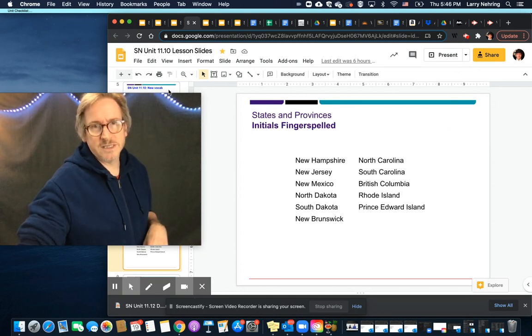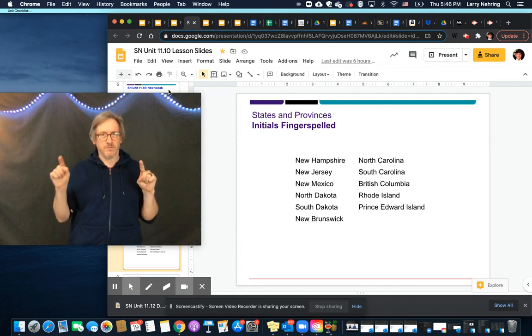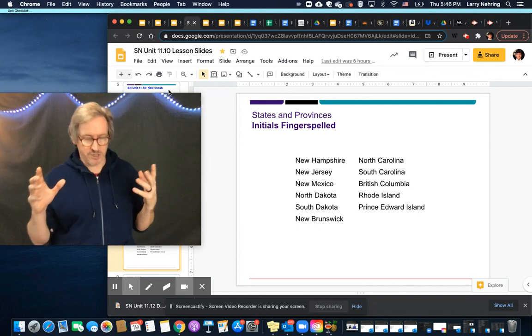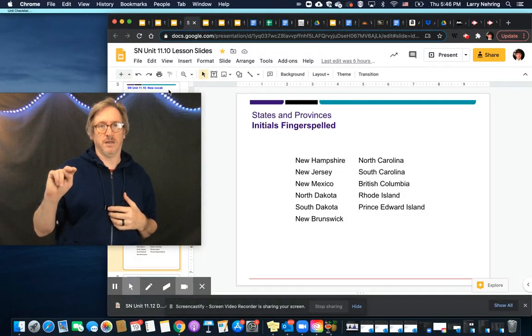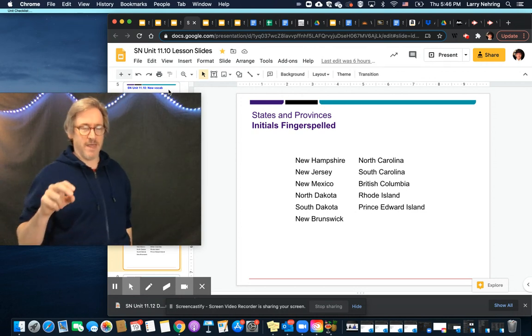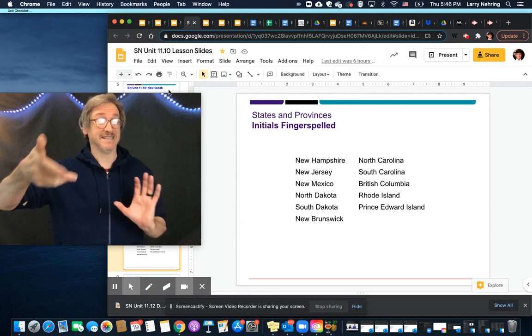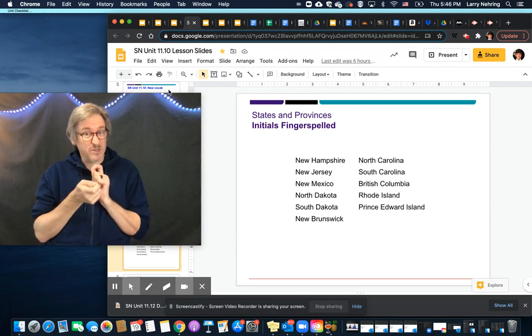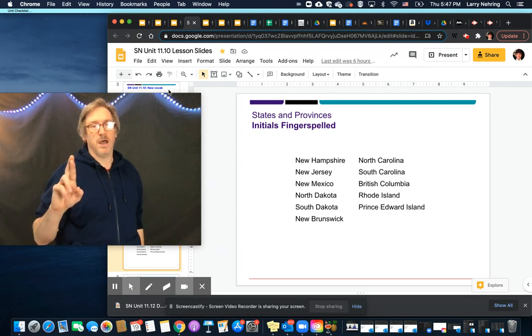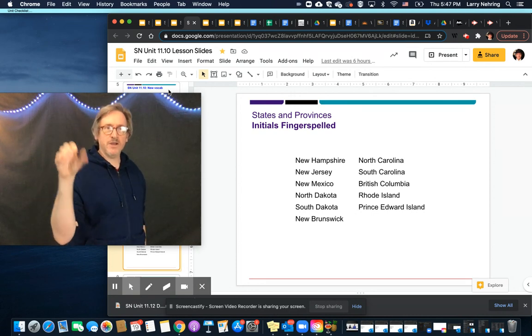Canadian provinces. For these states, remember, these are the ones where you're just doing the abbreviations, the initials. So New Hampshire, NH. And you'll notice in the video that we kind of anticipate what the second sign is going to be and adapt some of the first ones. So let's see. New Jersey, New Mexico, North Dakota. The hand will move in a direction.